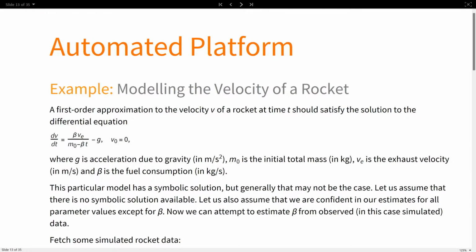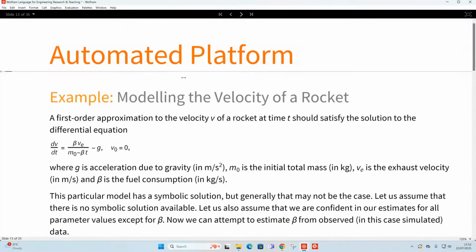Someone has asked, Indranil has asked on YouTube, are you using Jupyter and Python? Oh no, he asked, are you using Jupyter and Wolfram? But no, this is all taking place in a Wolfram notebook, or a Mathematica notebook if you're more familiar with that.